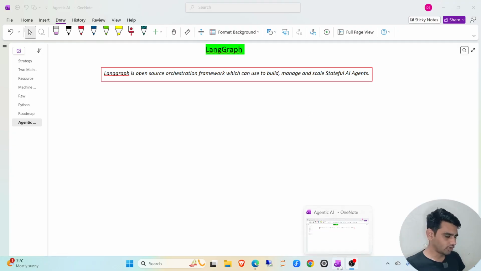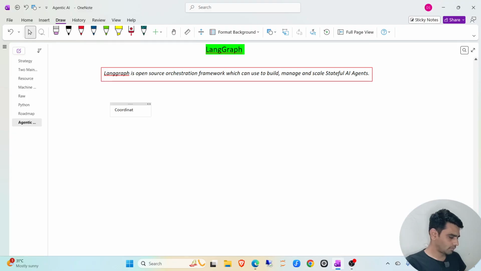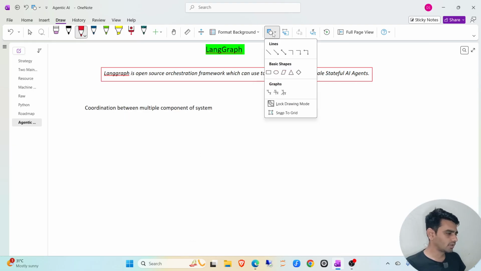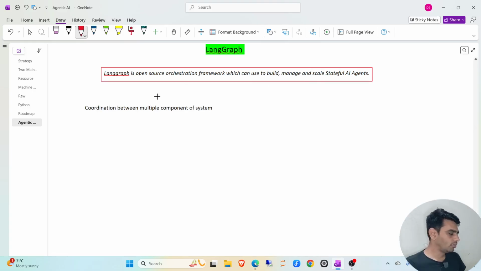The simple definition for orchestration: I will add the word here. Coordination between multiple components of a system. Okay. Orchestration is nothing but coordination between multiple components of your system. This is what we call orchestration. And then one more important word here is called stateful. So let me highlight this.